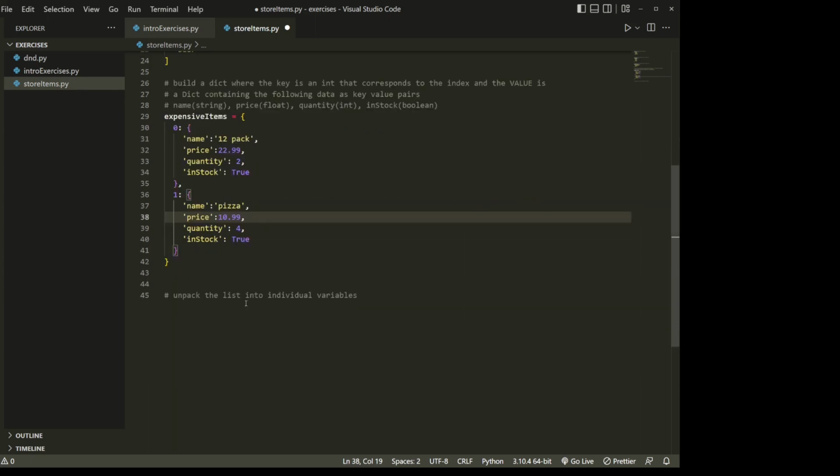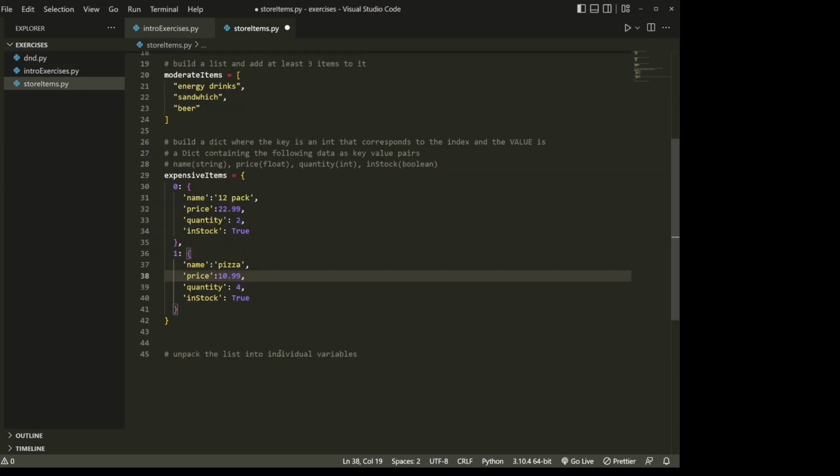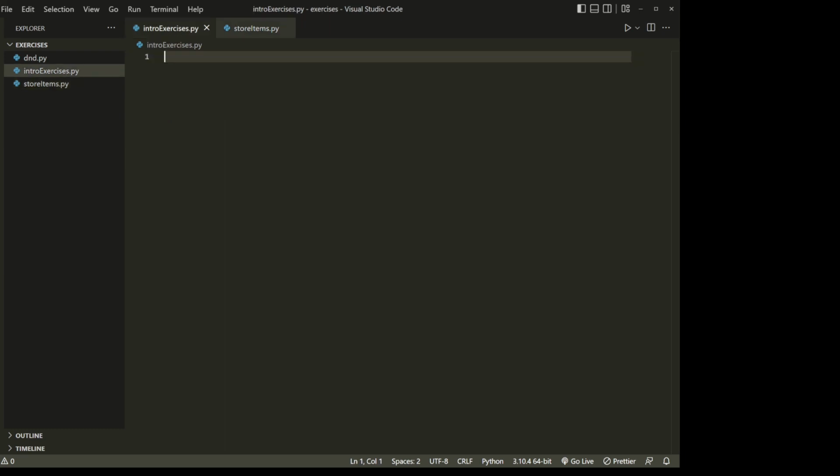Then we want to unpack the list. So this one, this moderate items, we're going to use that unpack ability of Python, and we're going to unpack it into individual variables. We'll just name those X, Y, and Z, and that's pretty straightforward. So that's our whole storeitems.py file for now. Now we'll go over here into the intro exercises, and we'll start filling this out.